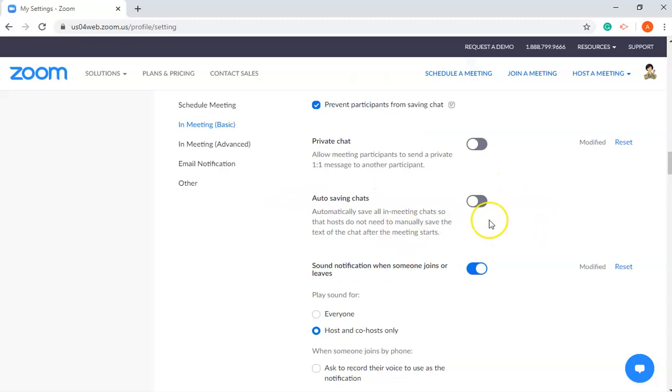Now you can also auto save your chats, most especially if you're doing your recordings.